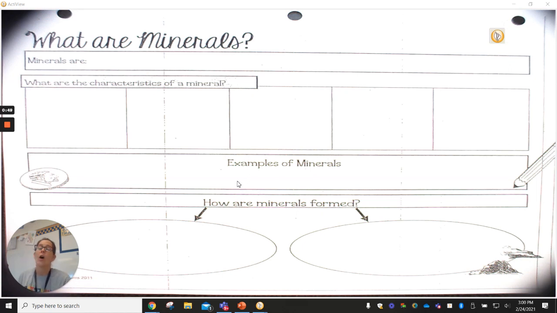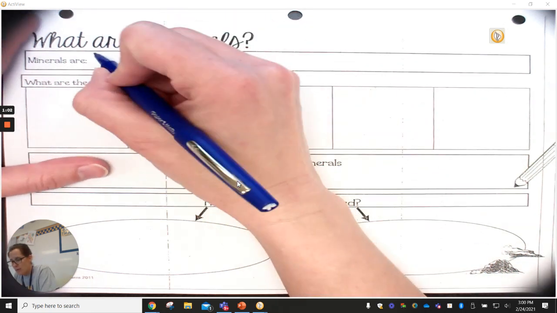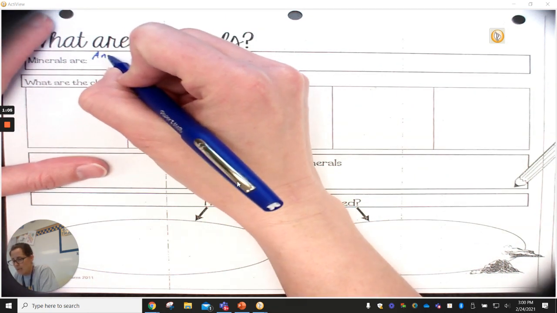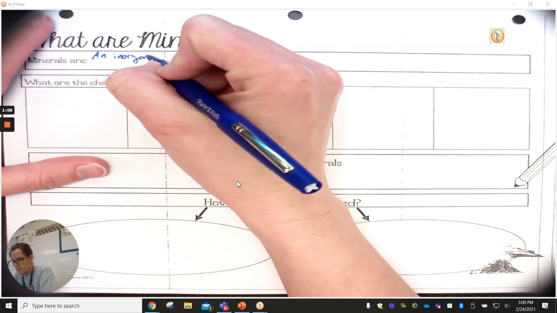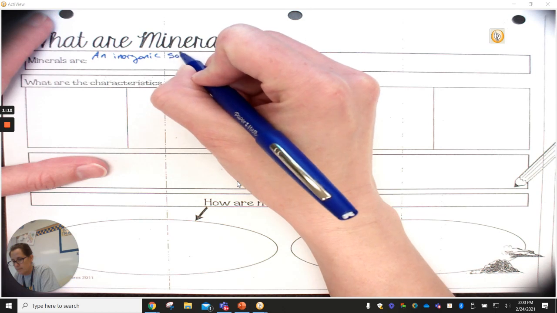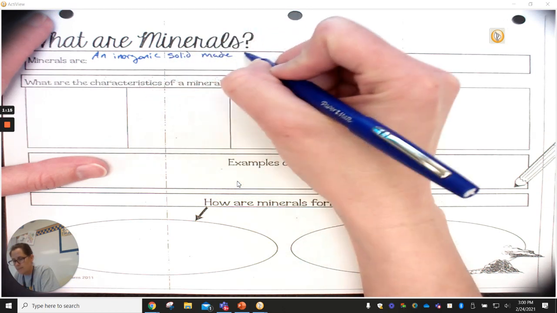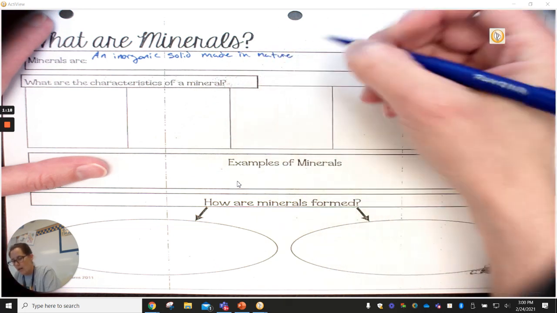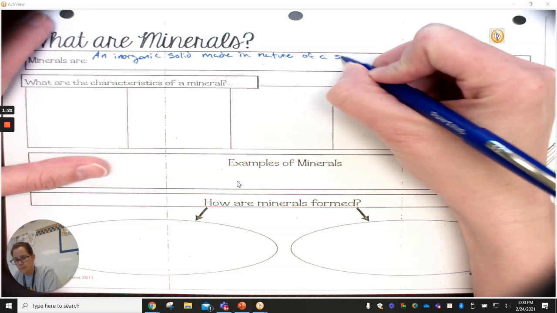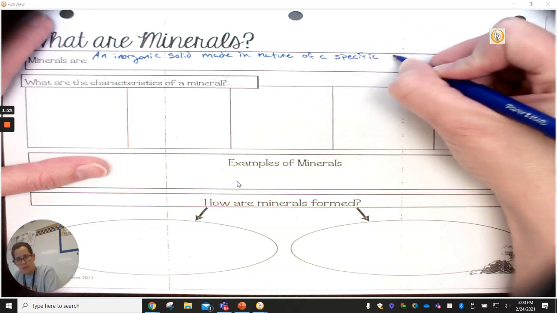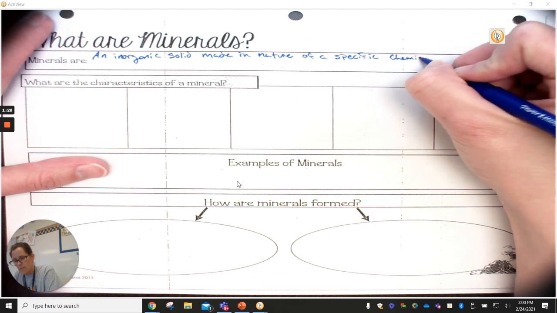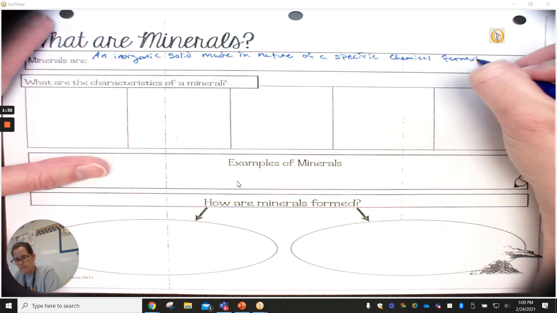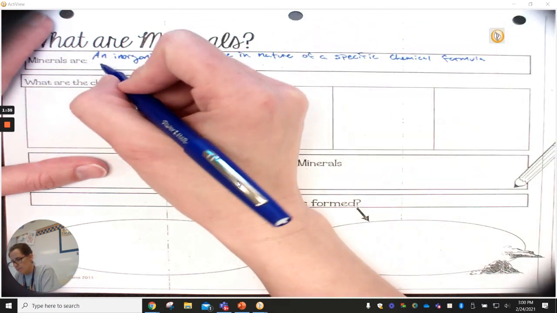So first things first, what are minerals? And if you remember from yesterday, minerals are an inorganic solid made in nature of a specific chemical formula with a 3D structure. So that's a mouthful. We're going to break it down though. But first, let's write right here, an inorganic solid made in nature of a specific chemical formula with a 3D structure.